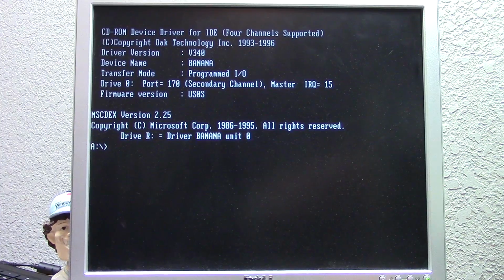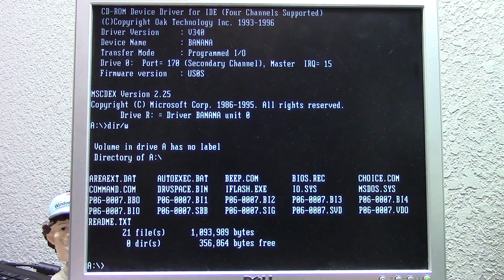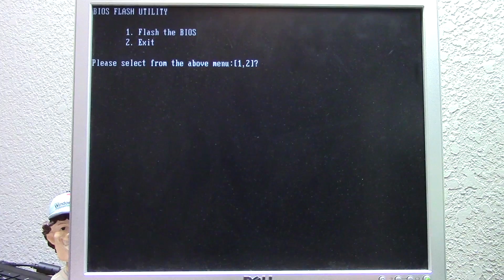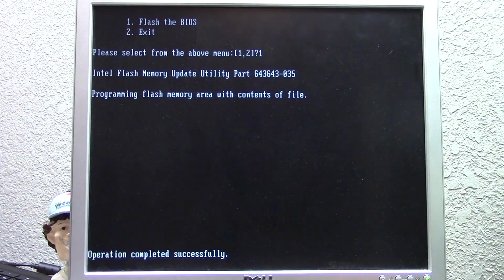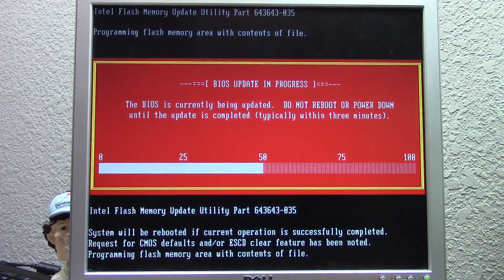Okay, so what we're going to do now is swap out the diskette since we have DOS loaded into memory here. So we're going to view the files on this diskette, and we've got autoexec.bat. We're going to run autoexec.bat. There we go. Okay, so we want to flash the BIOS. BIOS update in progress. Okay. Programming complete. Operation completed successfully. Let's hope this works. System will be rebooted if current operation is successfully completed. Request for CMOS defaults or ESCD clear future has been noted. Programming flash memory with contents of file.